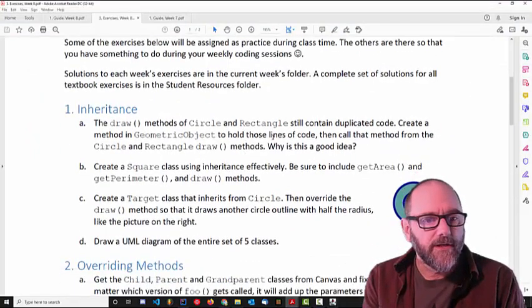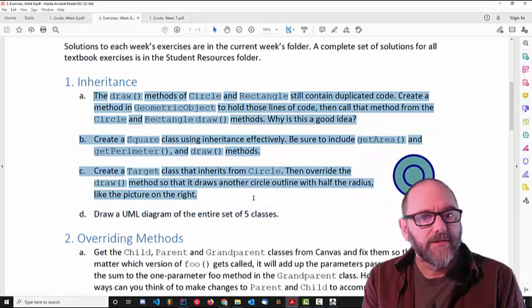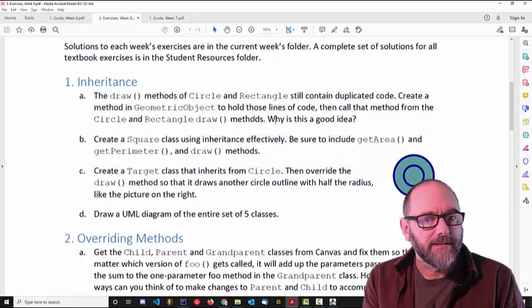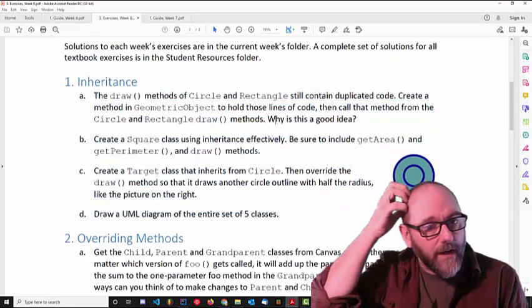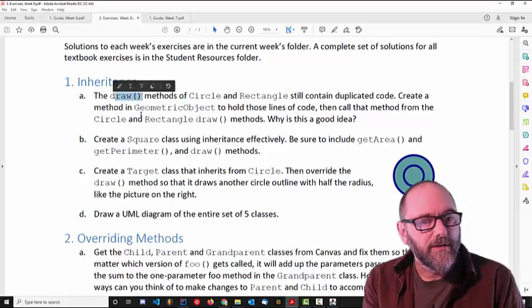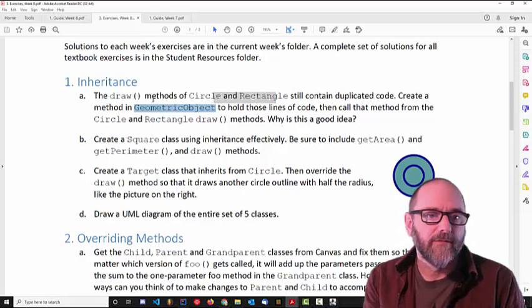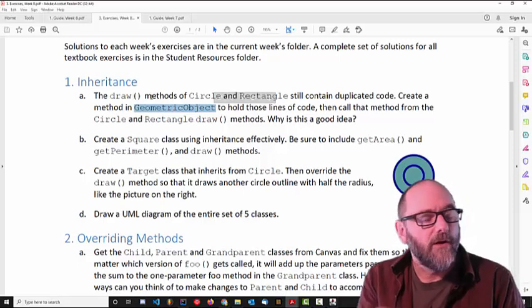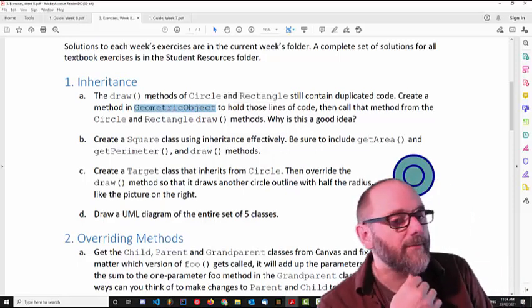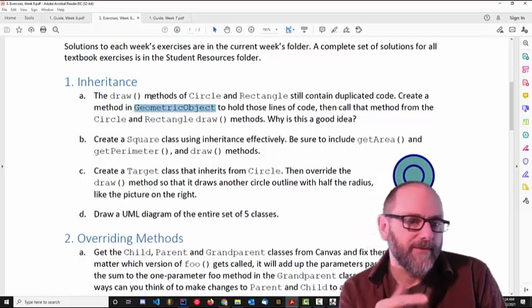All right. So what I would like you to do now is, here we are, the exercise document. These exercises just ask you to add a few things to the Circle and Rectangle classes. Number one, identify the Circle and Rectangle draw methods. There are some lines of duplicated code. So I want you to create a method in GeometricObject to do that job, whatever lines are duplicated, and then call that method from Circle and Rectangle. You can make it private. No, you can't make it private. So it's like a helper method.